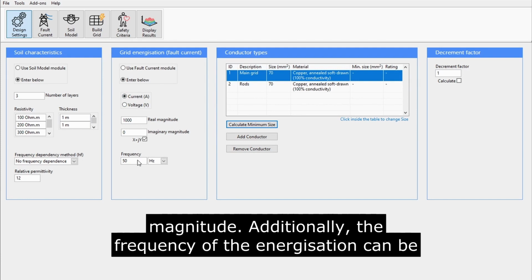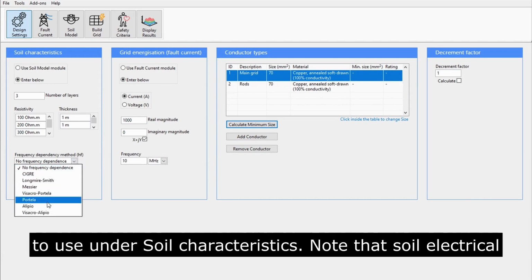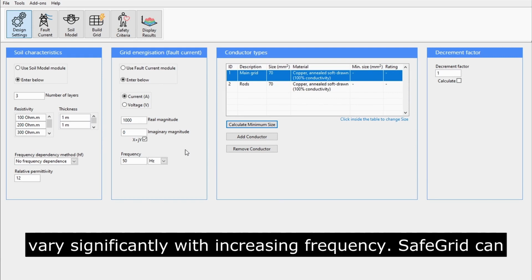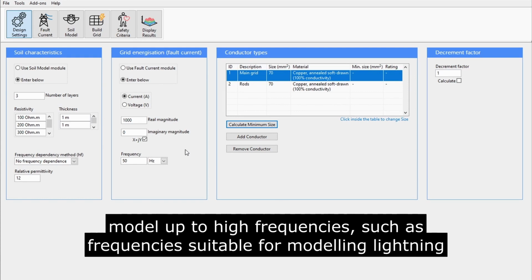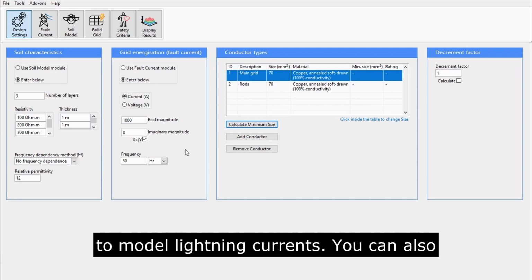Additionally, the frequency of the energization can be defined, and this will determine which frequency dependency methods are available to use under soil characteristics. Note that soil electrical resistivity and permittivity, which are both used for the calculations, vary significantly with increasing frequency. SafeGrid can model up to high frequencies, such as frequencies suitable for modeling lightning currents. There are technical articles on our website that will guide you on how to model lightning currents.